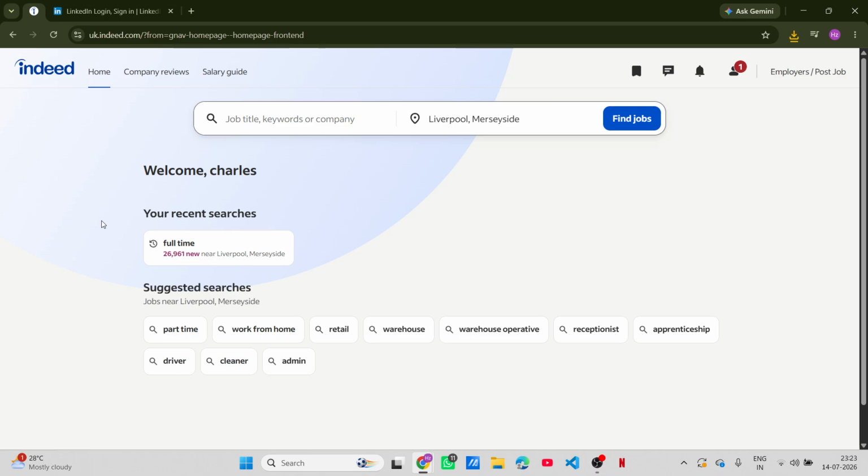And there you go. You're now able to log into your Indeed account with ease. Remember, keeping your credentials secure is important, and periodically updating your password is a good practice. Enjoy exploring job opportunities, and good luck with your job search.